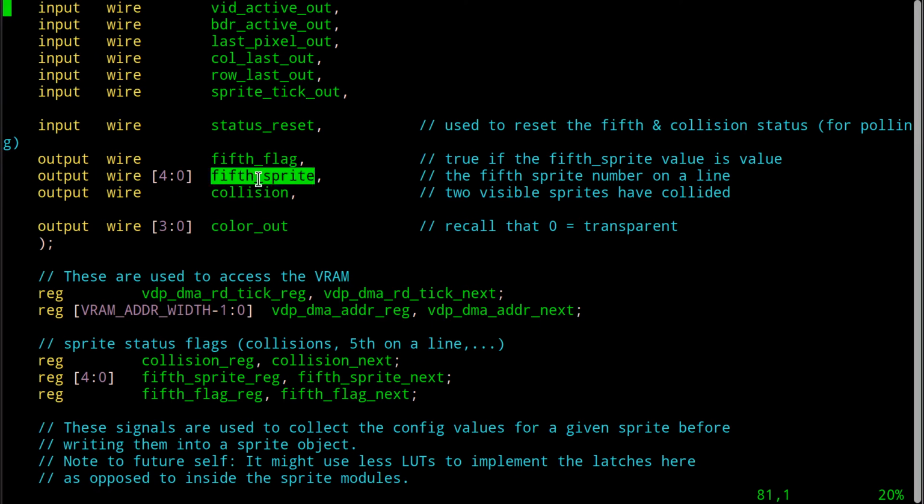And we also want to remember in the state machine, it'll save in a register and then output out this port here, this fifth sprite ID number, which SAT entry is represented by that fifth sprite.